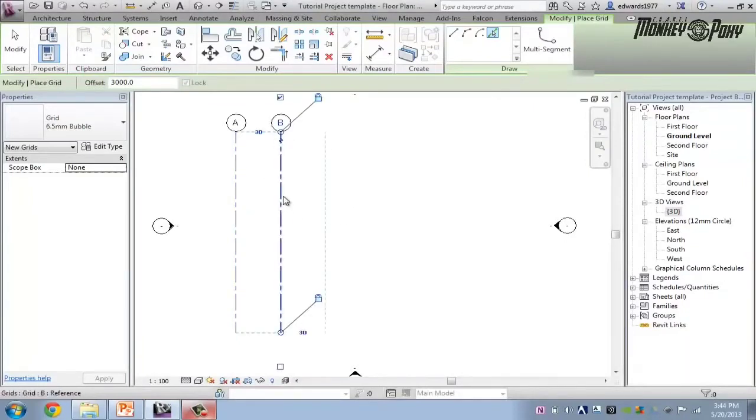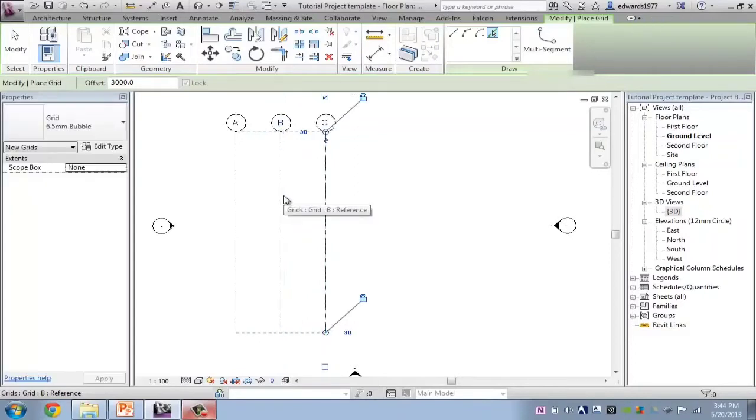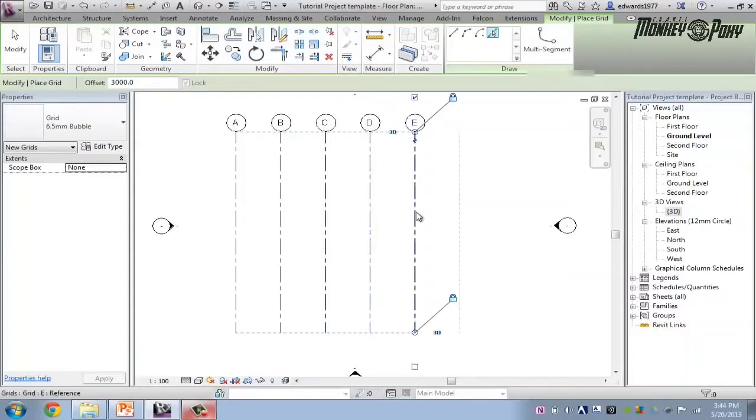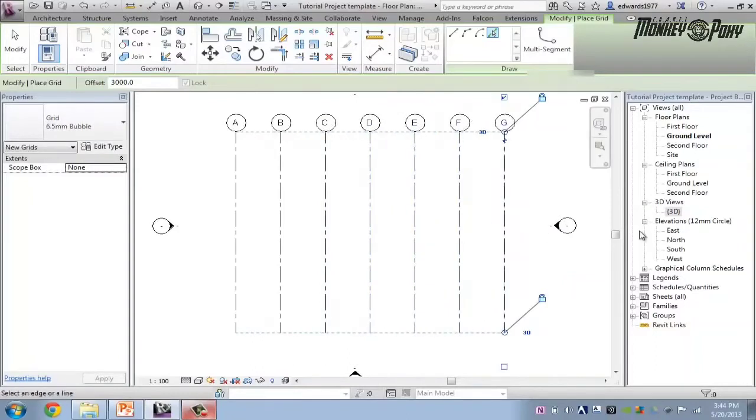Okay, now as you can see, there's B, which is placed where the highlighted line was. So now you'll see where that highlighted line is, it will become C. So there's C. Okay, now we're going to move on to D. Now there is E, F, and G. We'll stop at G. Okay, that's enough.